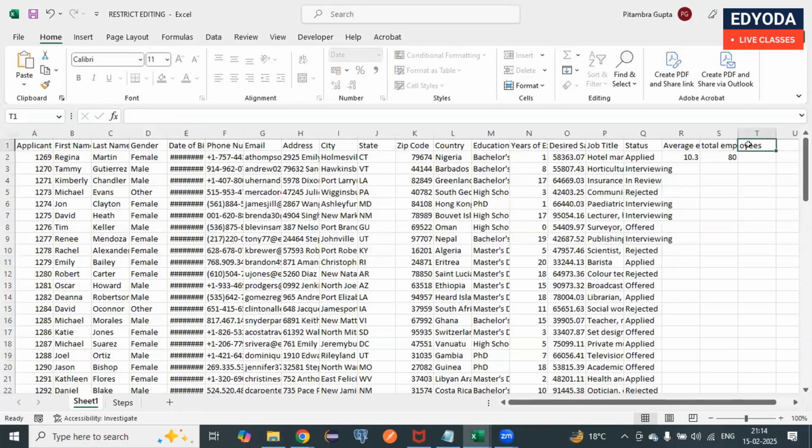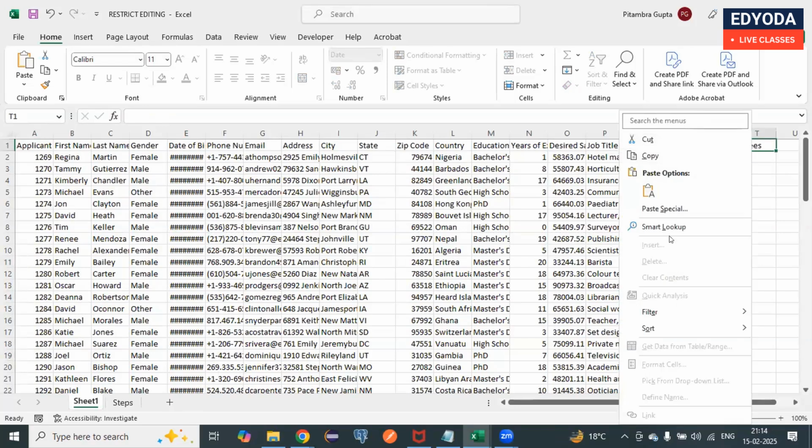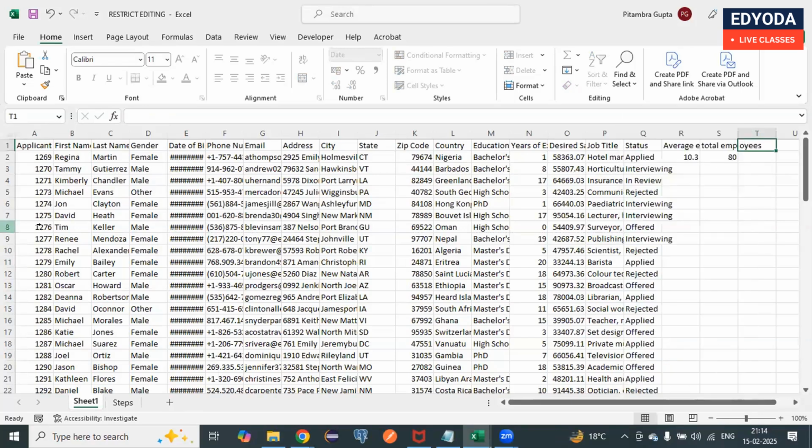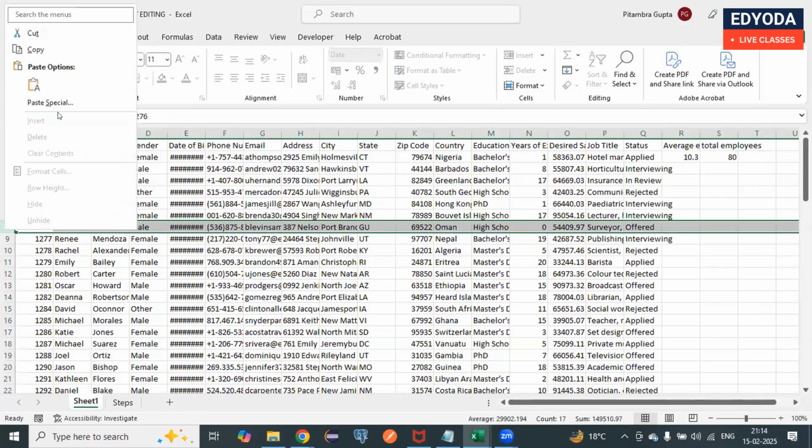So here I'll just right click. You will see all the options are disabled for you, like insert, delete, clear contents. All these options are disabled. I want to add a new row. I'll just right click. All the options are disabled for me.